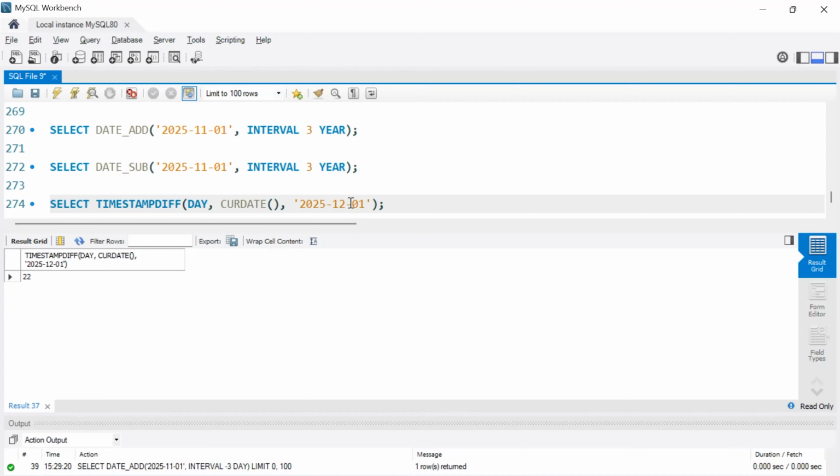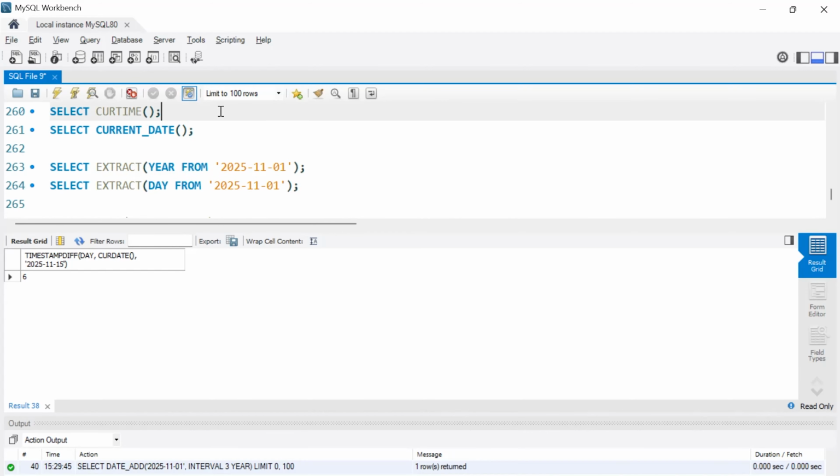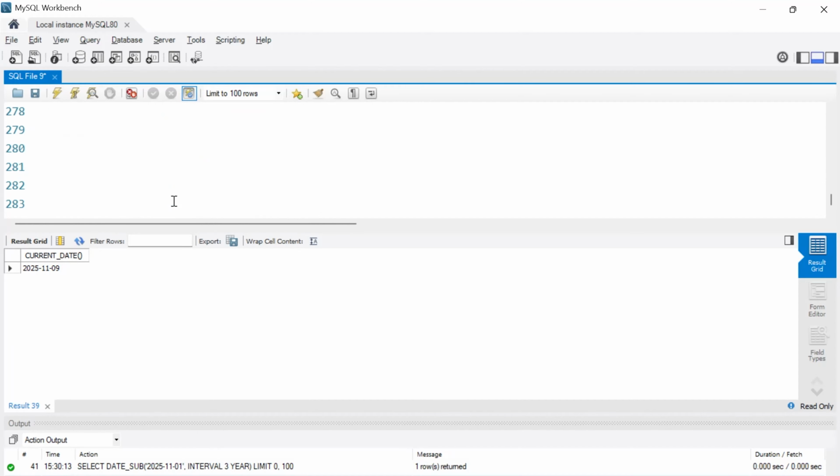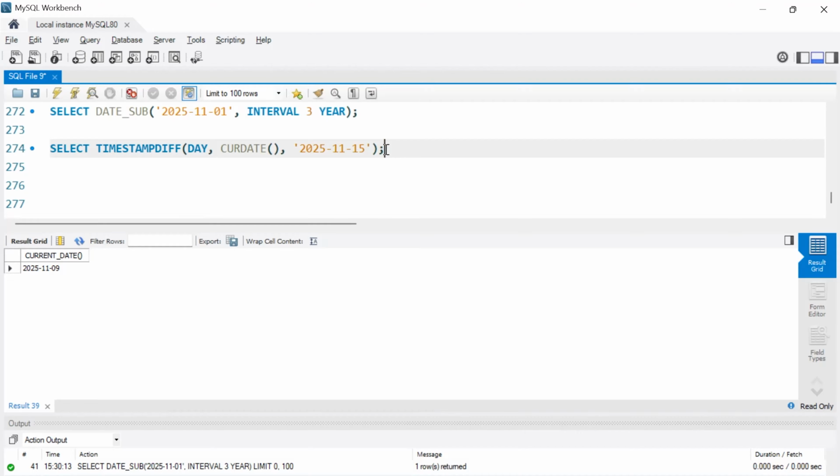Okay, rather than using that, I will use this one. Now I am getting 6 as a result because the current date is, what is the current date? Current date is 9th of November. Okay. So when we subtract 9th of November from 15, we will be having 6 days. So in this way, we can use the timestamp function.